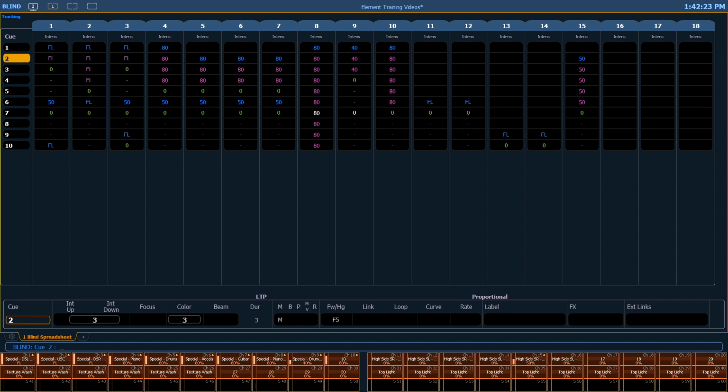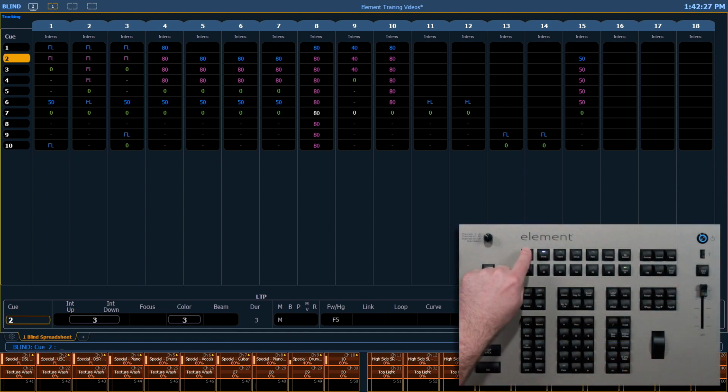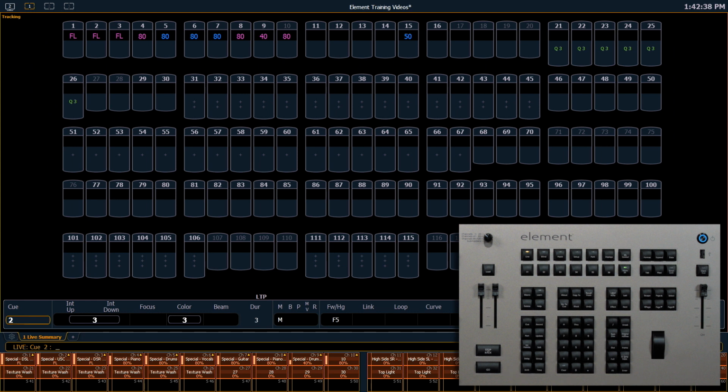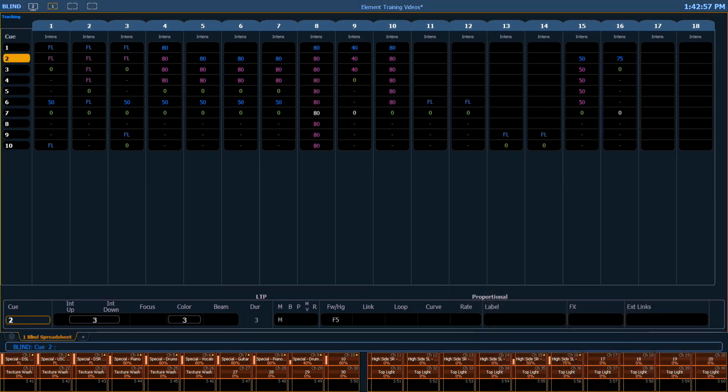We can also use Q-only to prevent that from tracking past Q2. So we'll go back out into live really quick. I'm going to say 16 at 75, enter. And I'm going to go ahead and update that. But just like in blind, I'm going to append Q-only to that command and hit enter. And again, channel 16 has its level saved. But if I go into blind, you can see that that value didn't track forward.